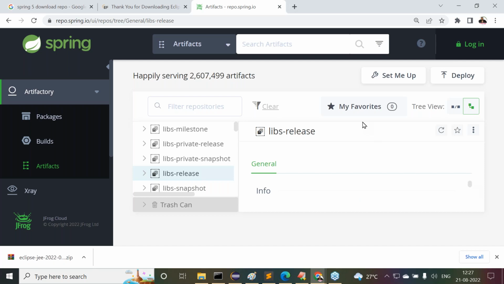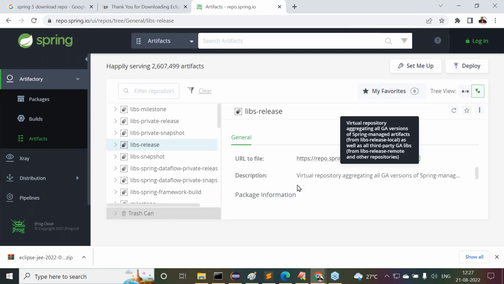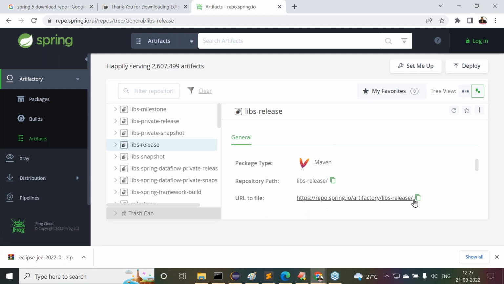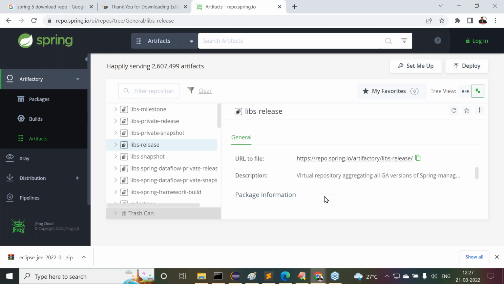Right, sir. Here we are getting some data. Observe carefully. Whenever we select this libs-release, we get some data where we can identify the URL to file. A separate URL is available here. Whenever we click on libs-release, we are able to open it, where we get the URL to file option. Just select this one. It is accessible, and we can directly select it.